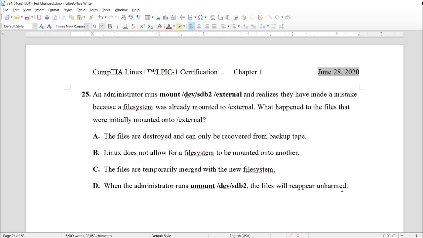And so go ahead and pause if you want to wait for the answer. Otherwise, your answer here is D. When the administrator runs umount /dev/sdb2, the files will reappear unharmed.